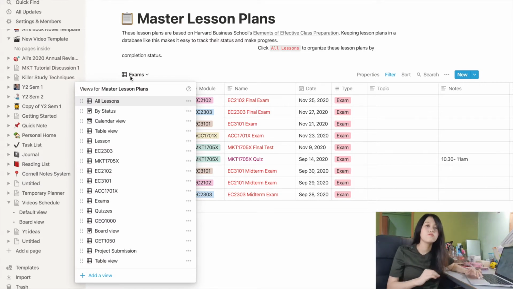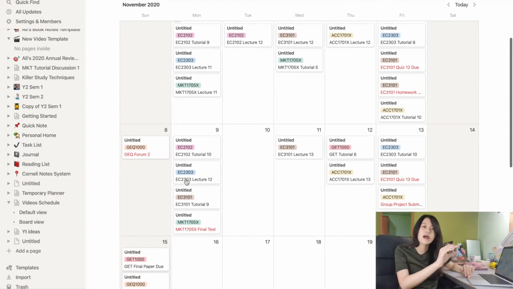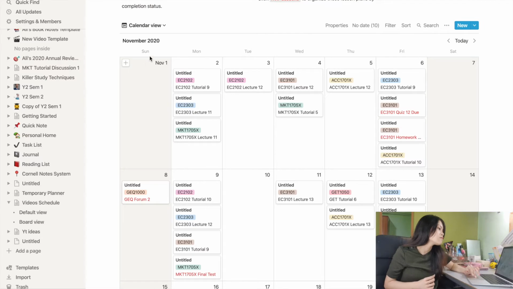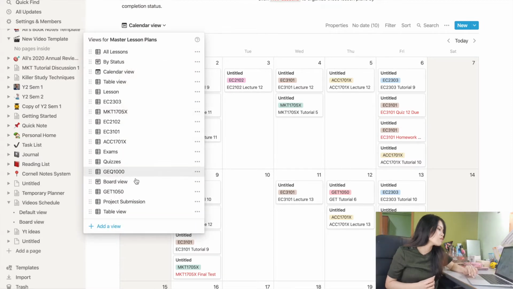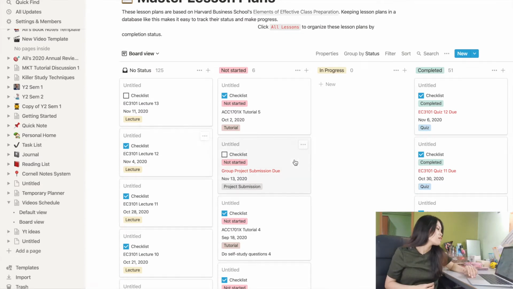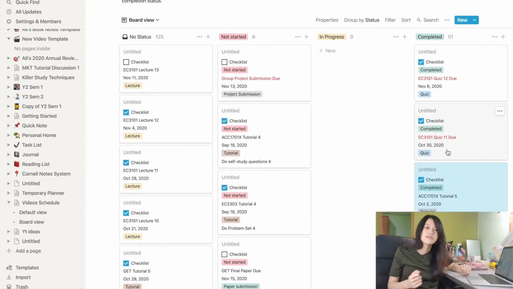And also I can view this in different modes. So for instance, I can select calendar view, which helps to put all my tasks in a calendar and allows me to better see the big picture and the timeline of things that I have. And I can also view this in the board view, which sorts my tasks by status. So for instance, if I have completed this task called ACC 1701X tutorial 5, I can just shift it over here to completed, and it will just track that I have completed it.